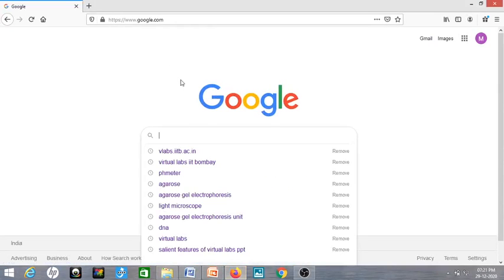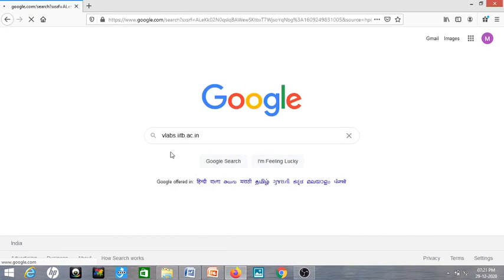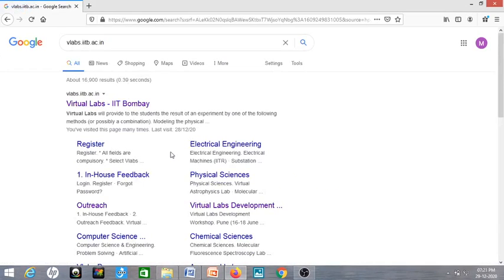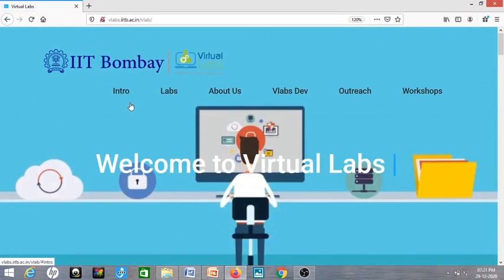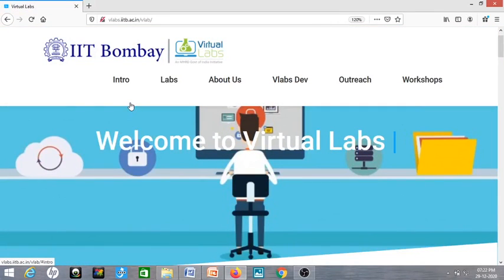For this we have to go to Google and type vlabs.itb.ac.in. If not this, you have to just type Virtual Labs IIT Bombay and you will be guided towards that portal. Now here we have to click on Virtual Labs IIT Bombay and we will be taken to this portal. This is the Virtual Labs portal designed by IIT Bombay and it's completely free for all the users.